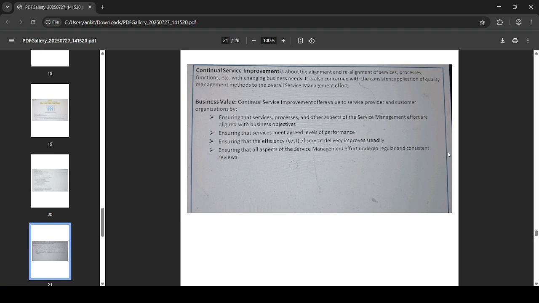So for that, with the changing business needs, we have to be ready and aligned with them. It is also concerned with the consistent application of quality management methods to the overall service management effort. What does continual service improvement involve? That we make sure that we are providing improved services to the customers.